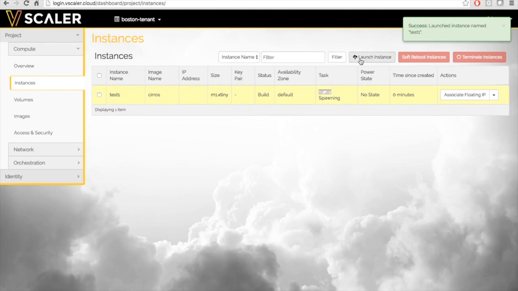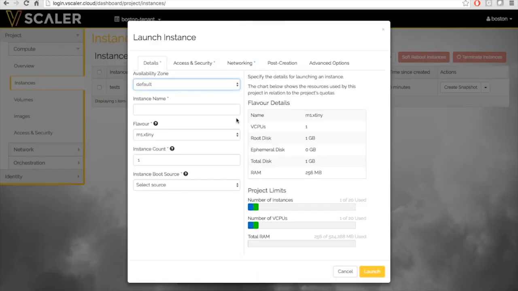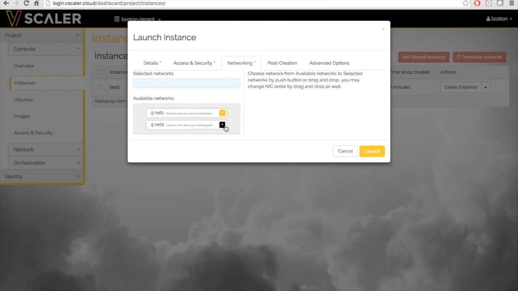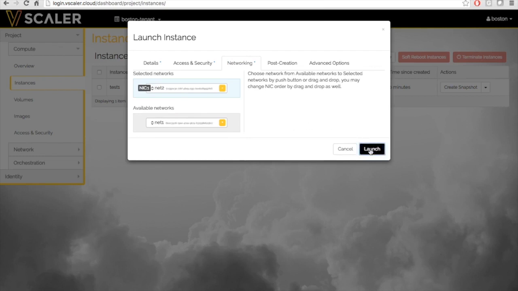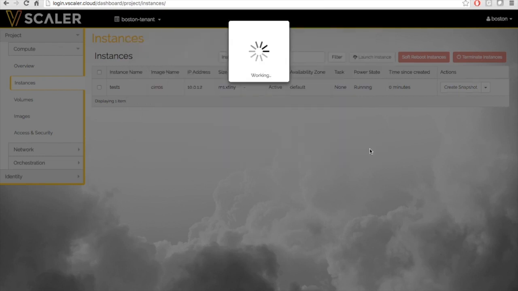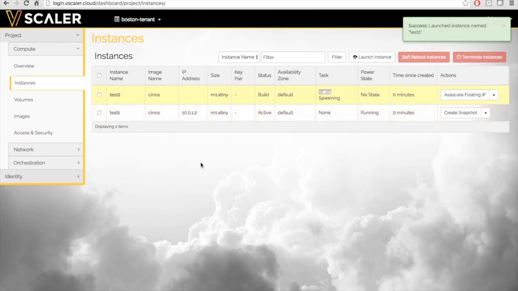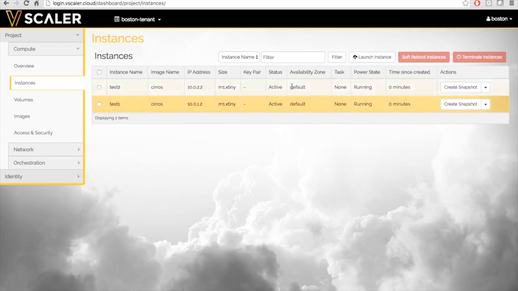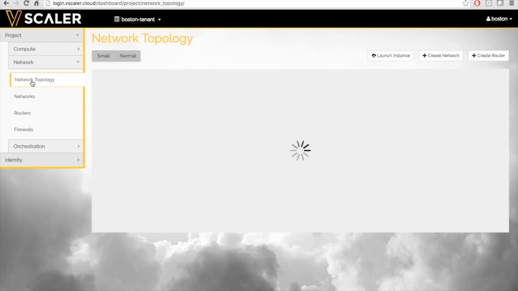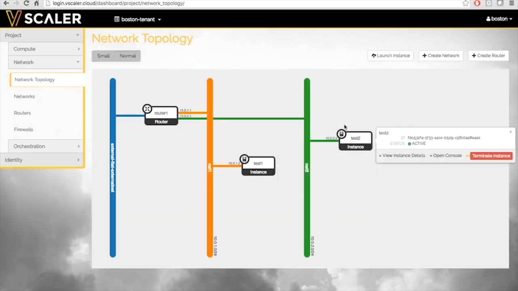And following the same steps, I will launch another one connected to the second network. Test 2. Add it to the second network and launch. So you can see here my two new VMs. They're now both active, so if we go back to the network topology, we will see each one of them attached to the corresponding network.